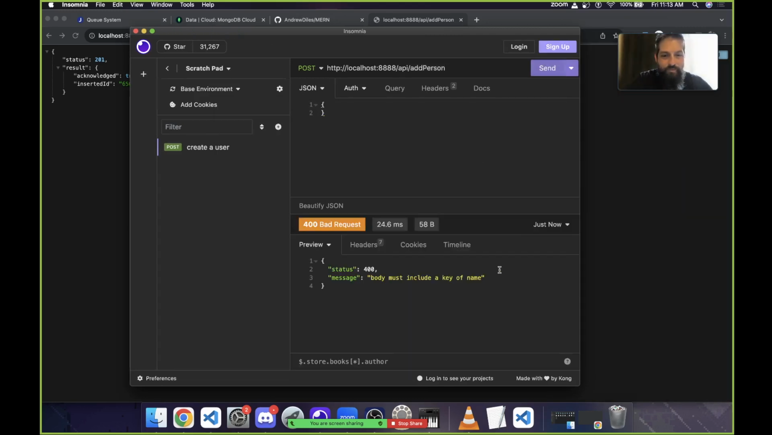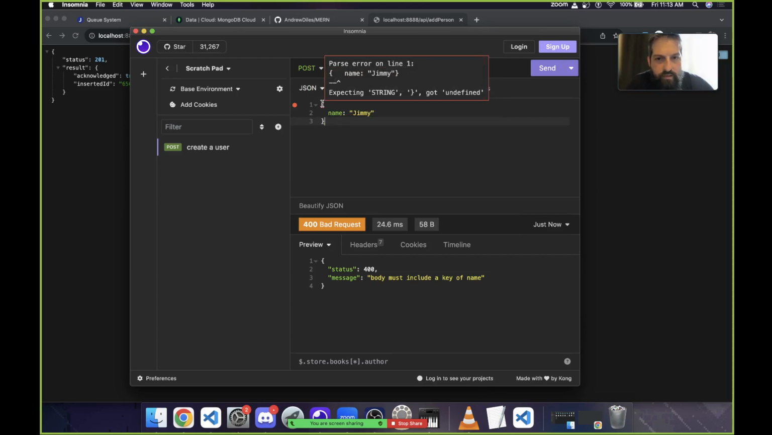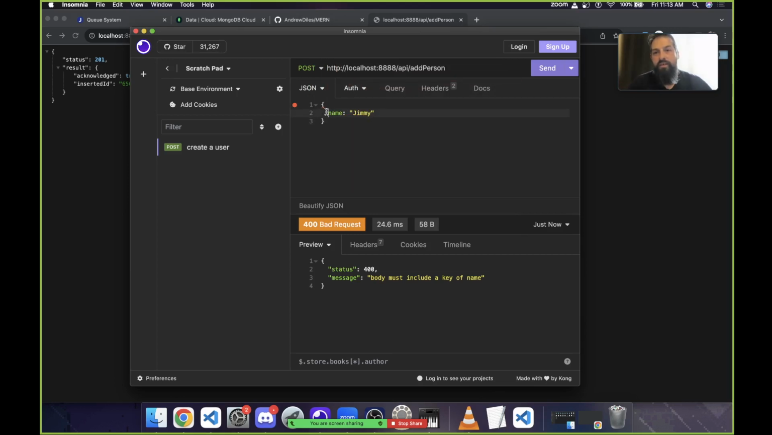I send that. Perfect. Body must include a key of name, and let's put in a name here. Let's throw in Jimmy. That should not be a syntax error at that point. What's it saying? Error line 1, not undefined. I think it's just having a problem. Should be fine, unless it's automatically an object now.